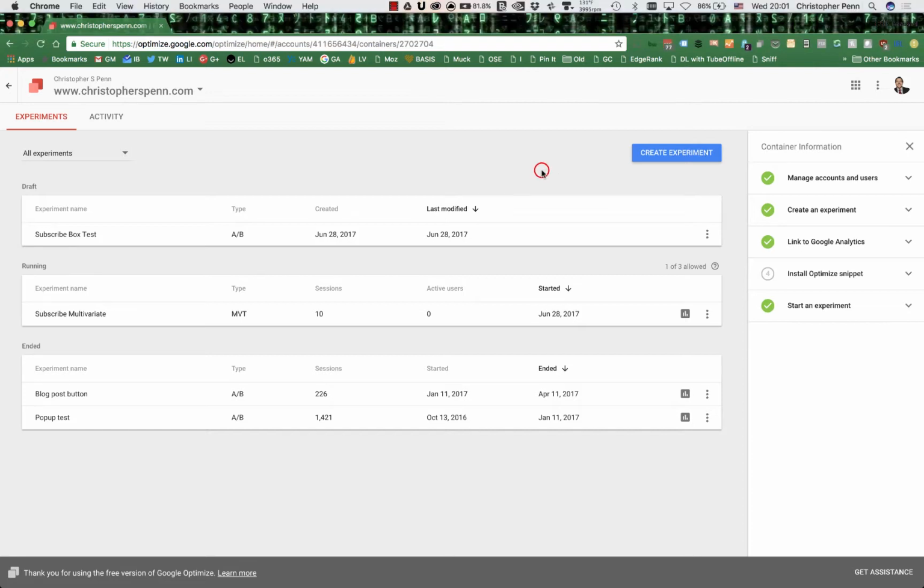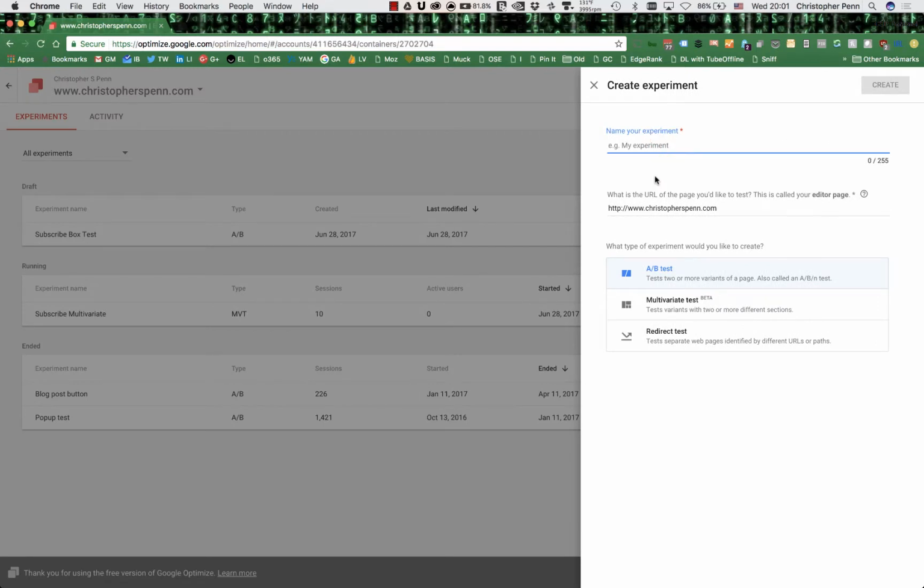So let's go ahead and we're going to assume that Optimize is set up on your website and is running correctly. We're going to go ahead and create our first experiment. Click on the blue button here and let's call this conversion improvement. And we'll do this on the homepage of my website. And it'll ask you what kind of experiment you want to create.